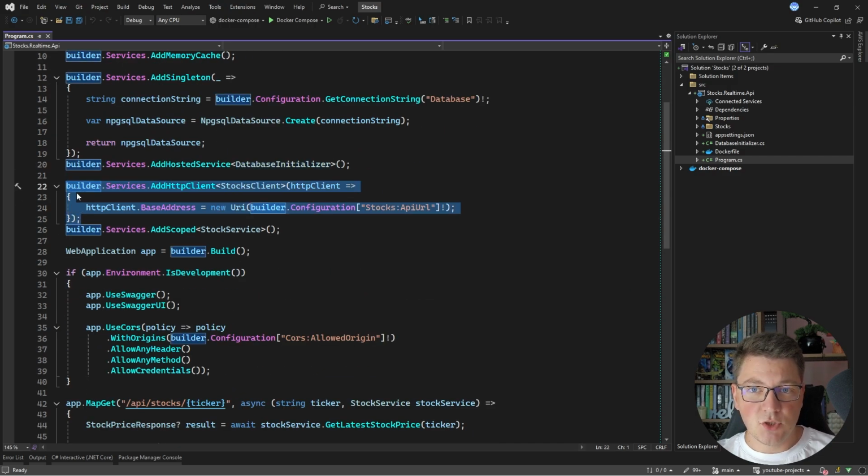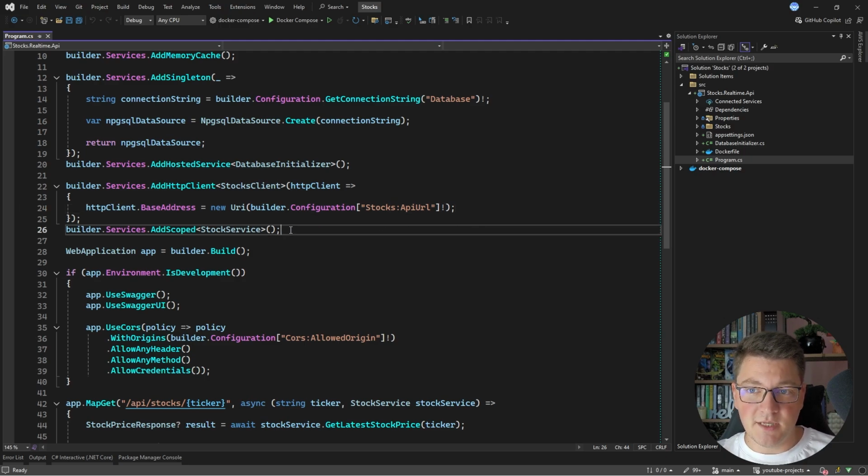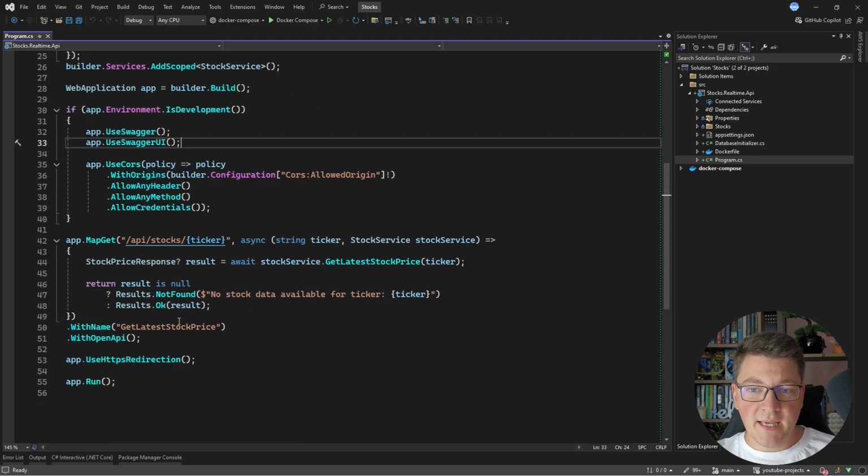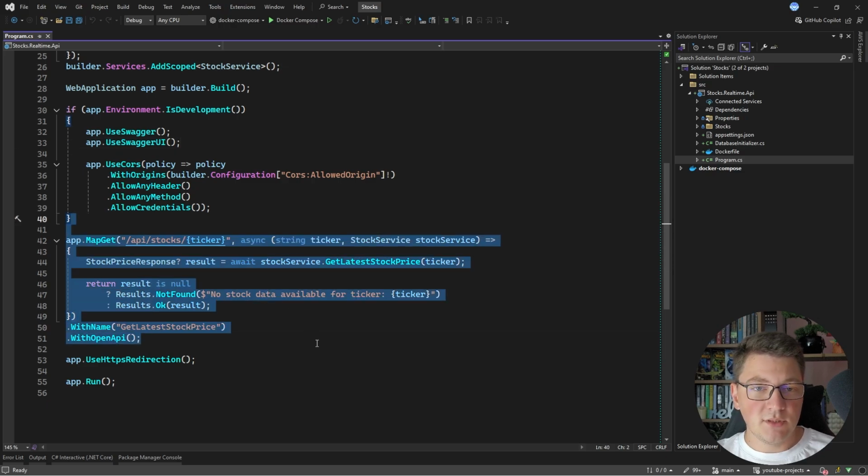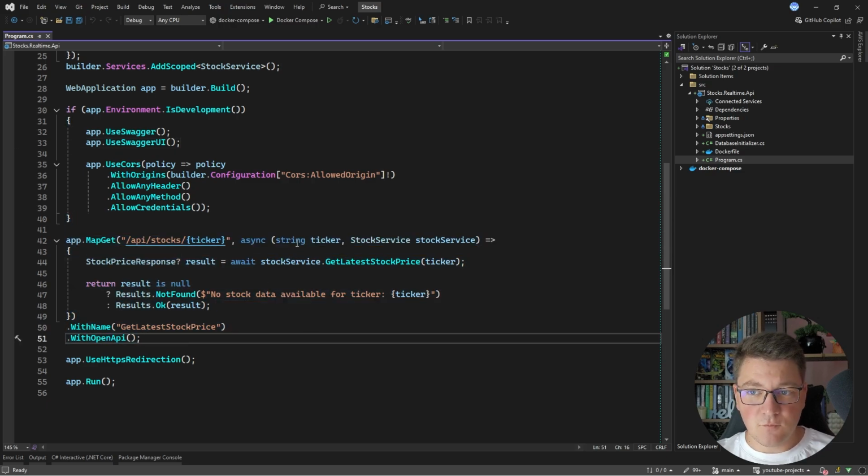Then I have a stocks client. This is a typed HTTP client that's going to communicate with a third-party API to give me back the initial stock price if I don't already have it in the database. And then the stock service is what I will use to fetch the latest stock price, either from the database if it's there or from the third-party API if it doesn't exist. I'm also configuring CORS for the user interface, and then we have one API endpoint that allows us to fetch the latest price for a given ticker.